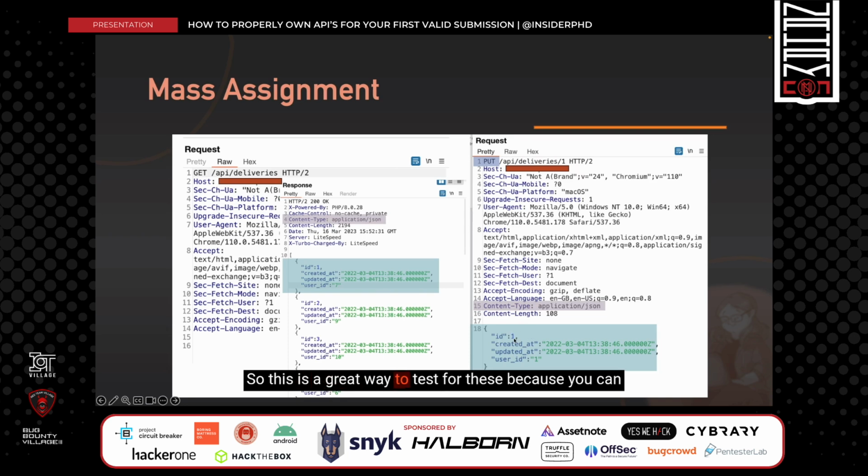So this is a great way to test for these because you can copy and paste large amounts of JSON very, very easily. Now, let's say user ID here was able to be affected, so it did actually change from 7 to 1, that would be a mass assignment type vulnerability. You can also argue it would be an access control issue, or a permission issue, but this is how you test for mass assignment.